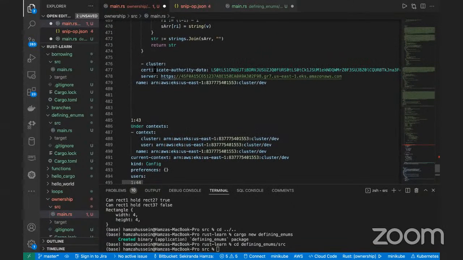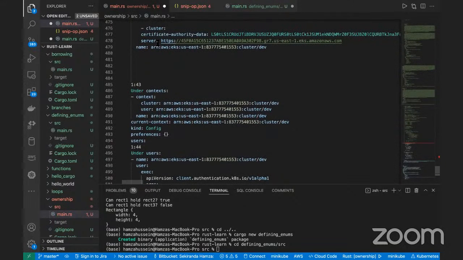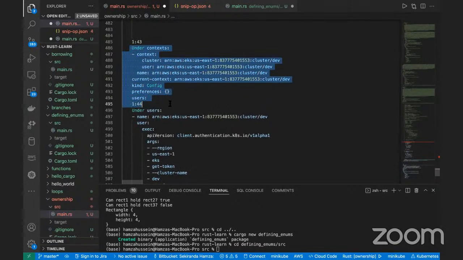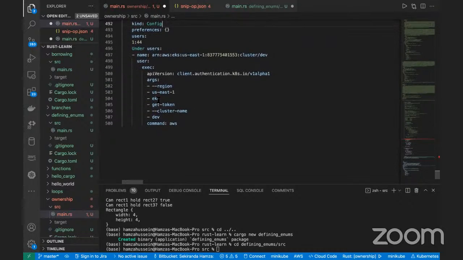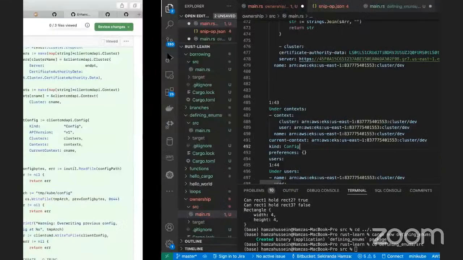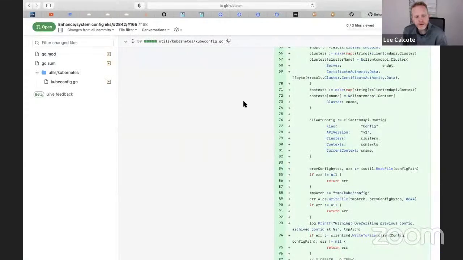This is under cluster. This is what it returns: certificate authority data and the server. Then under the context, it returns just this part here, where you see it. And it's not really named. It is Amazon resource names that are kind of cryptic to the user. He may not really understand. Even under users, this is all that is returned. Client API version as well. So it seems like it might be enough.